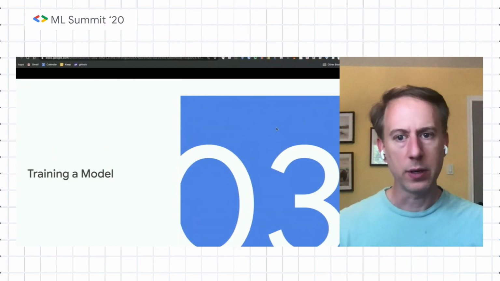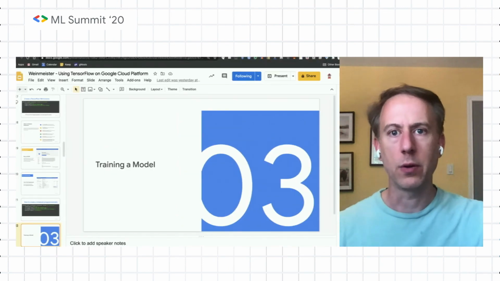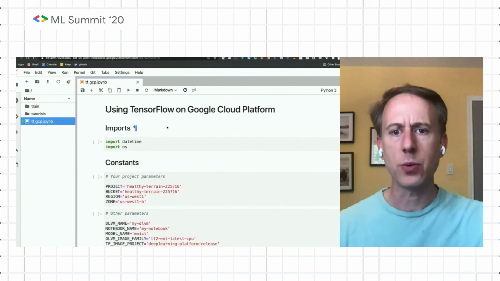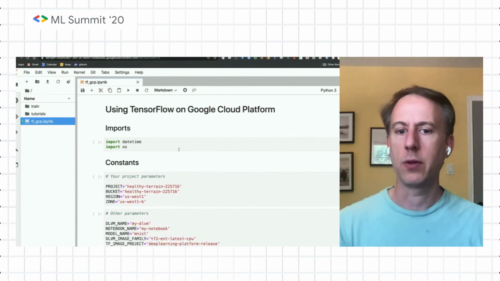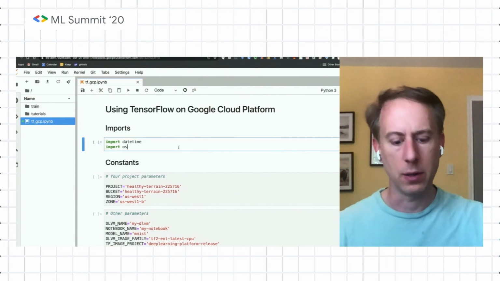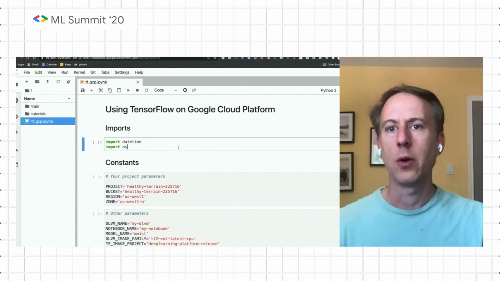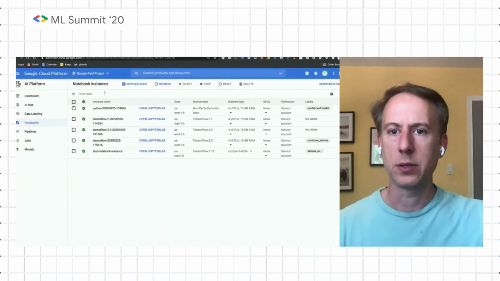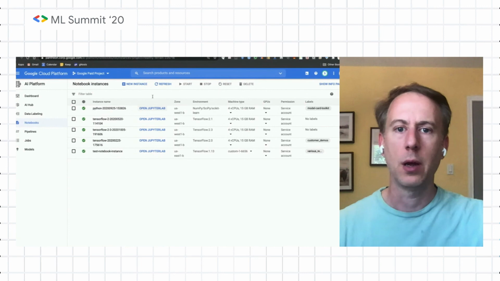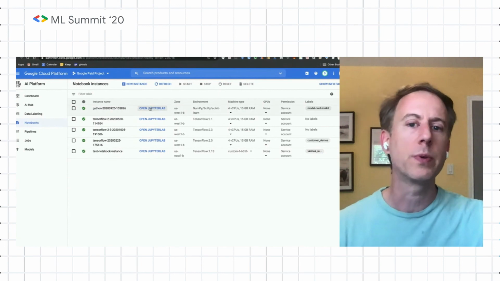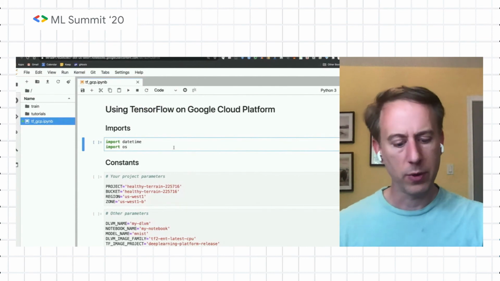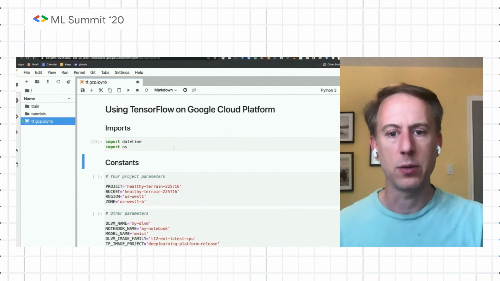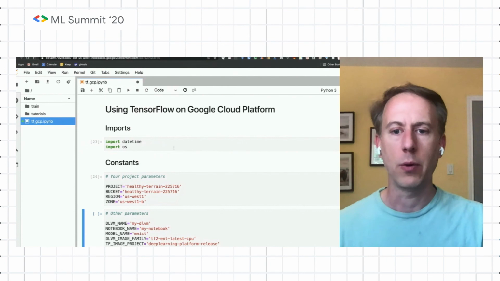So let's briefly take a look at this code with a demo. What I've done here is I want to show you a couple of code snippets of using the DLVMs and notebooks. So we are actually in the AI platform notebook environment. As you can see, I have my list of instances, and all I did was click Open Jupyter Lab to get here. So I'm here in my notebook, and I'm going to walk through each of these cells in the notebook to just show how it works.